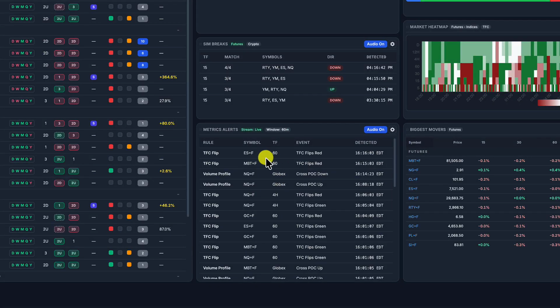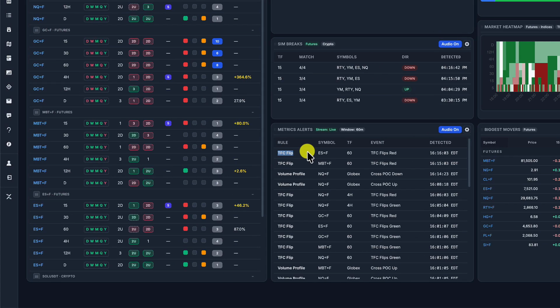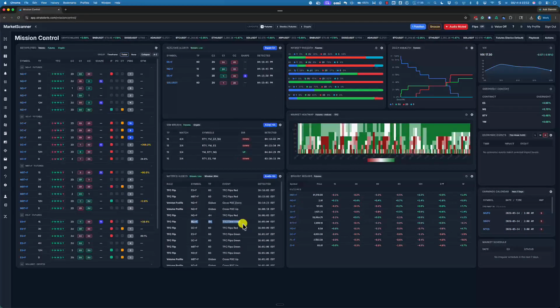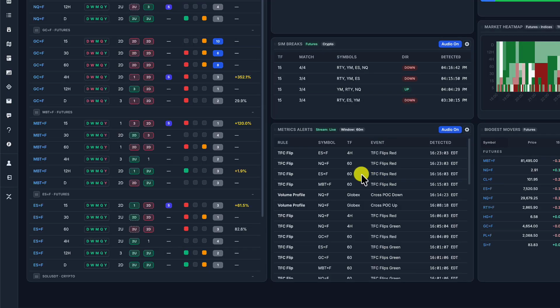And back on mission control here, you'll see these rules that are the time frame continuity flip on the 60. Time frame continuity flips red, this flips green. So it'll just read out the ticker, the time frame, and it'll say flips green or flips red. So like GC60 flips red. What else did I add?